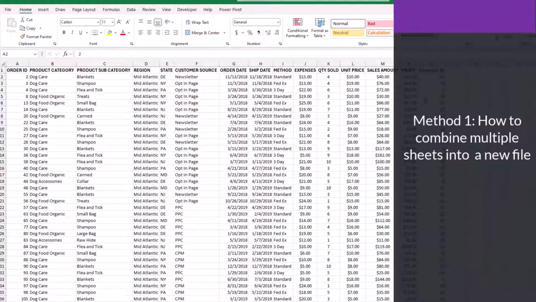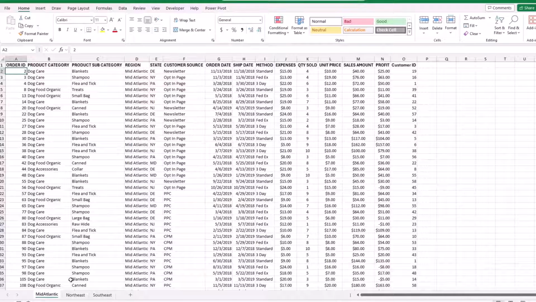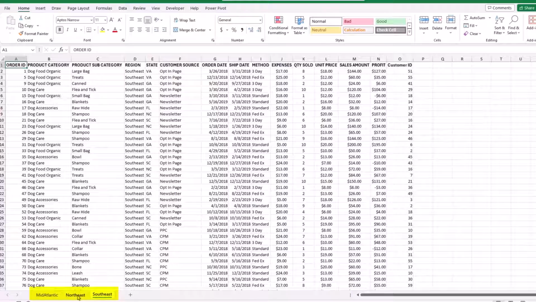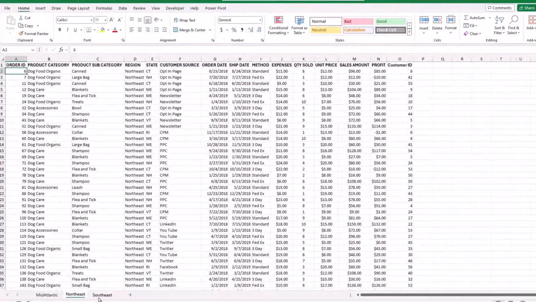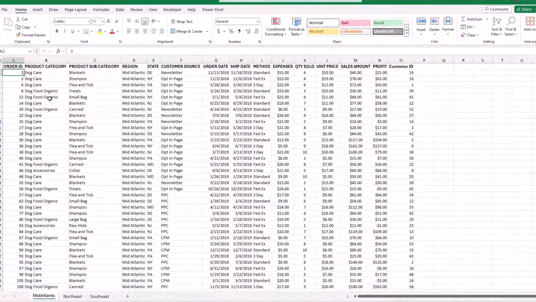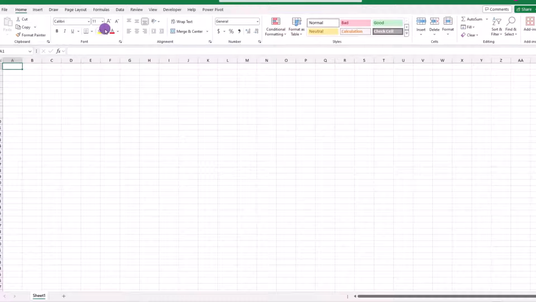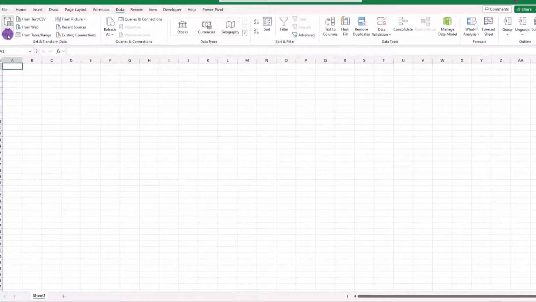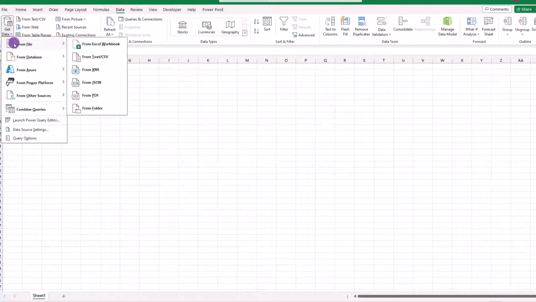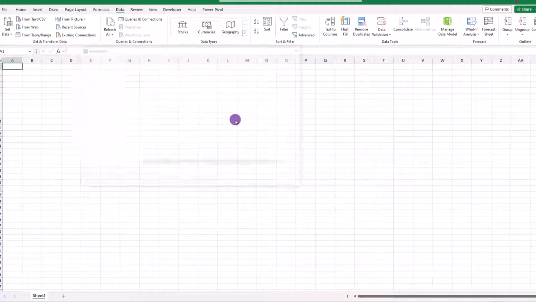Let's start out with how to combine multiple sheets into a new file. Taking a quick peek at our data, here we have some regional data, and we've been tasked with having to consolidate all this data into one big list. Lucky us. So let's start off by creating a new Excel file. Then we'll go up here and click on Data, Get Data, From File, From Excel Workbook.